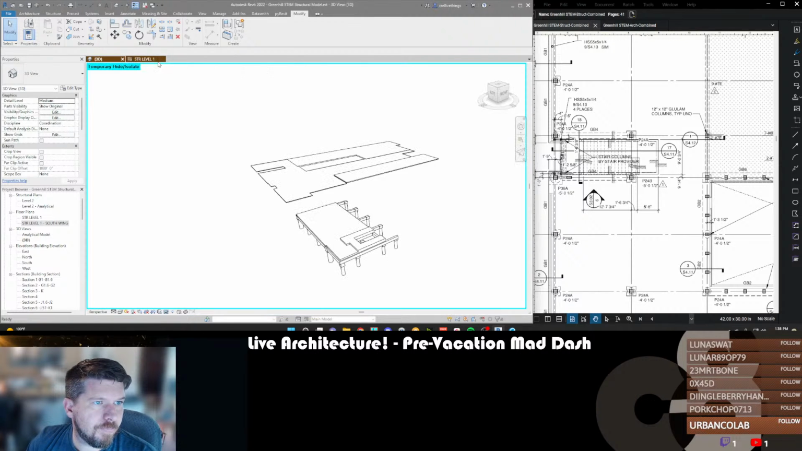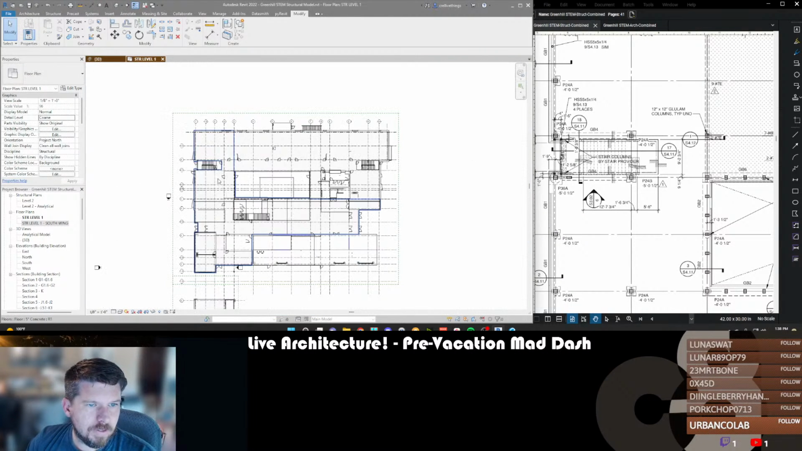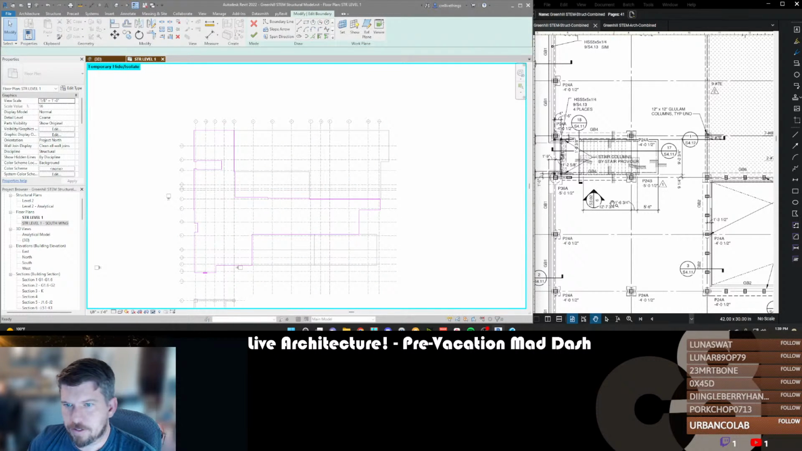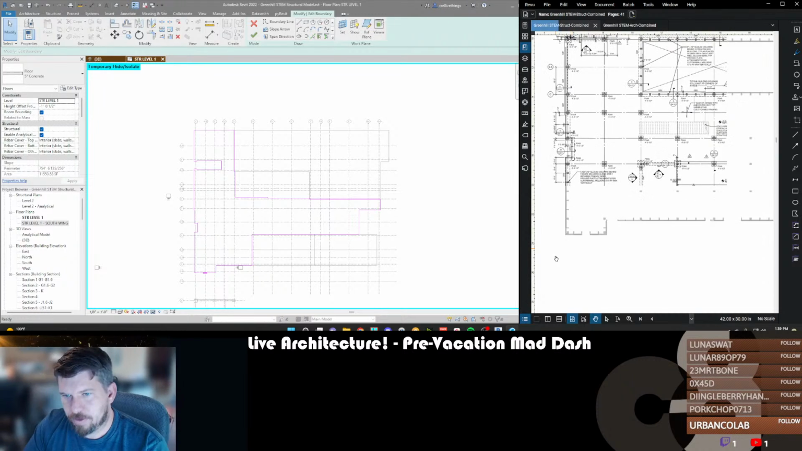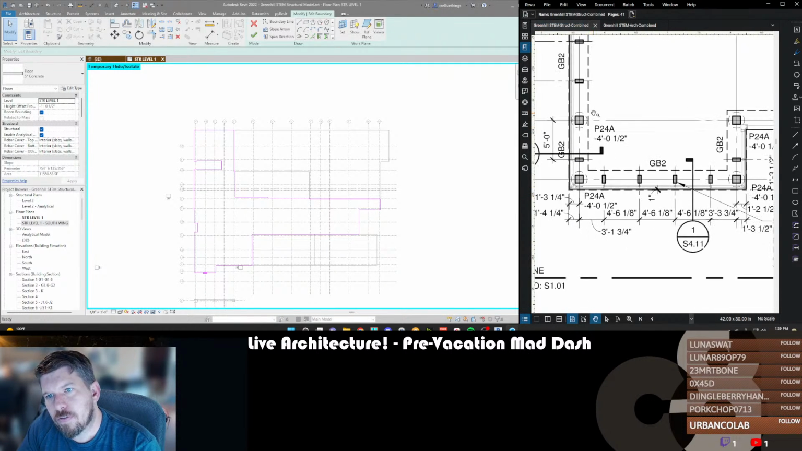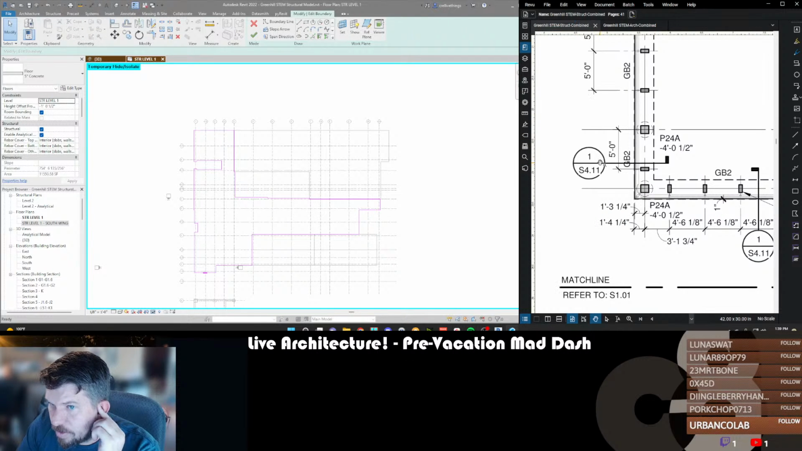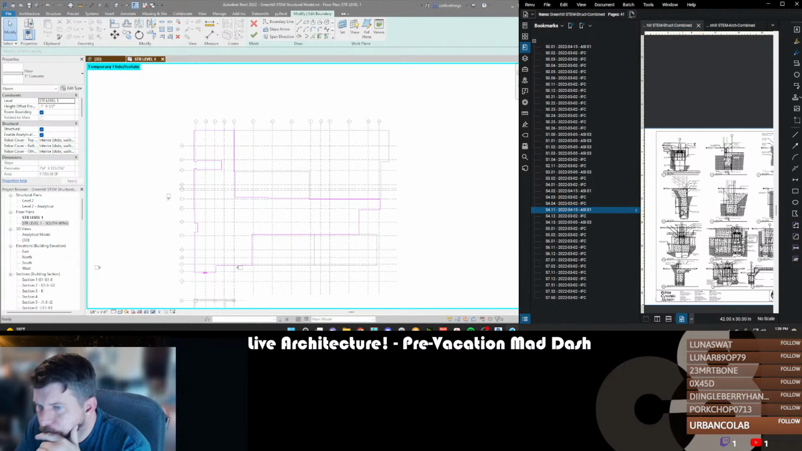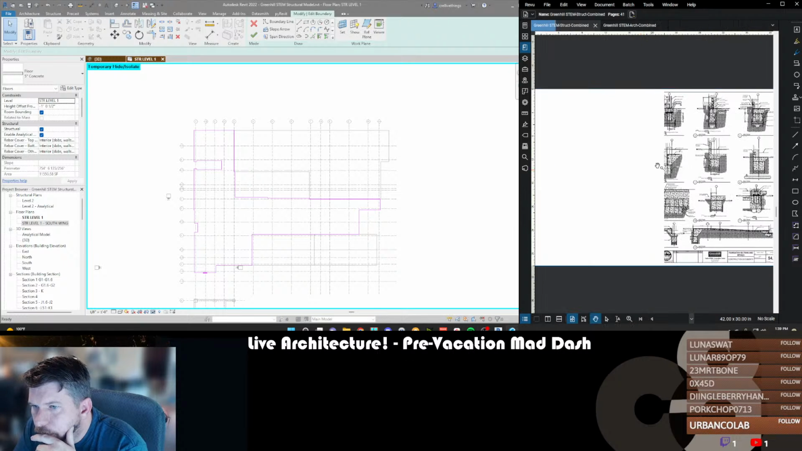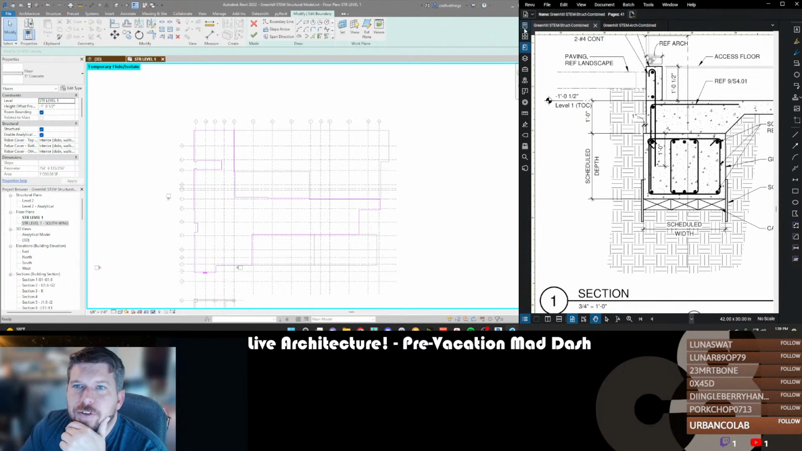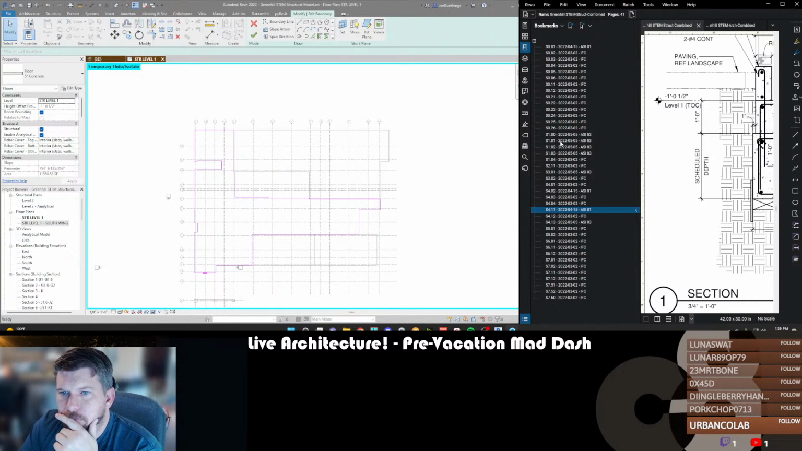For now, let's hide that. Now let's get the floor to the right here. Does that green beam sit outside? 11. 1, 4, 11. Green beam does sit outboard of it. Okay, good to know.